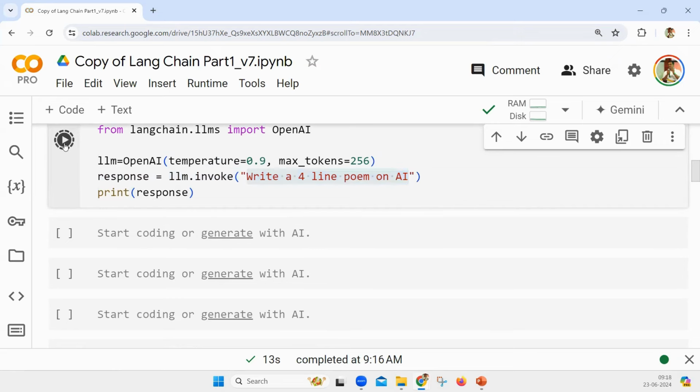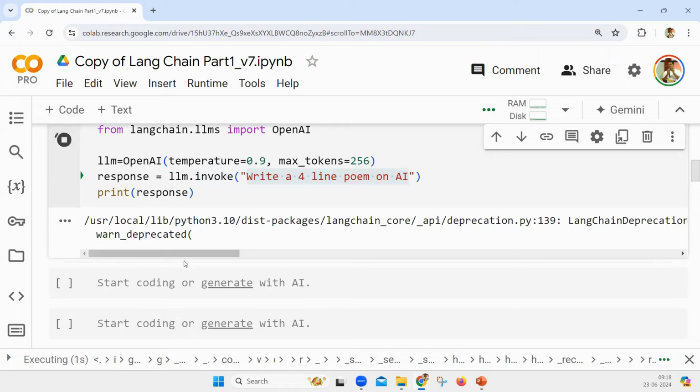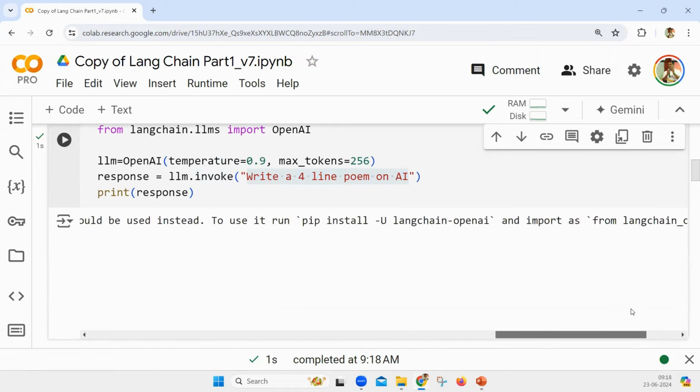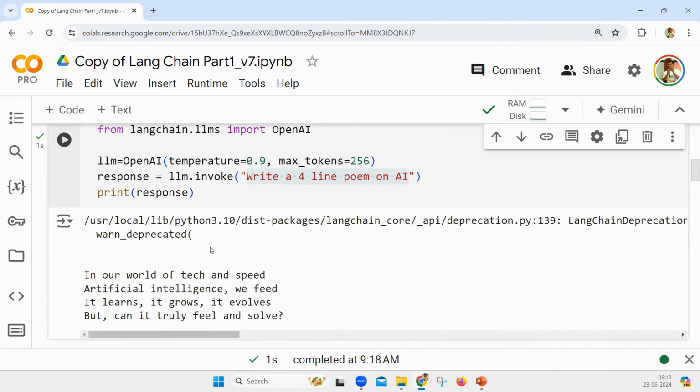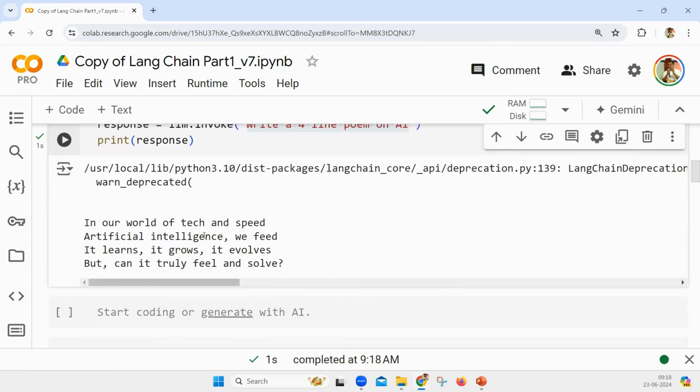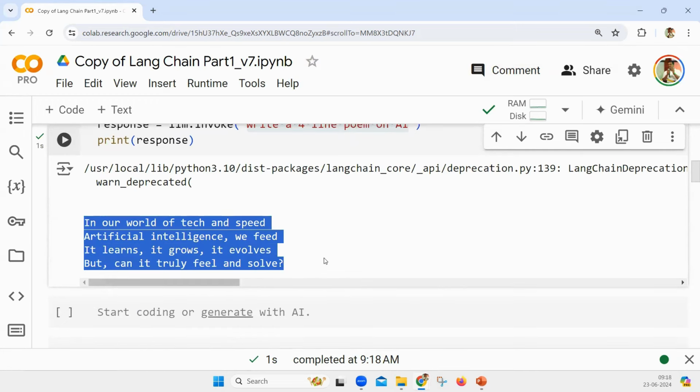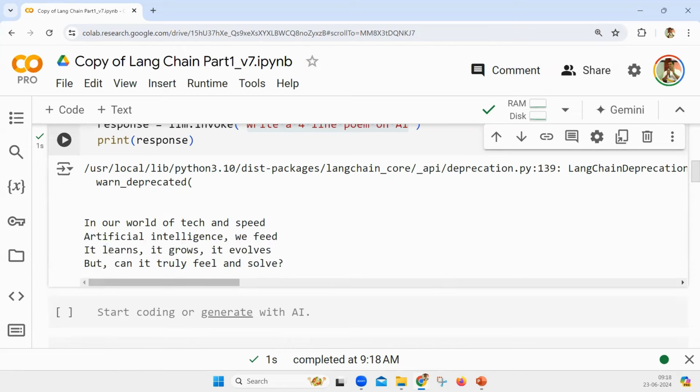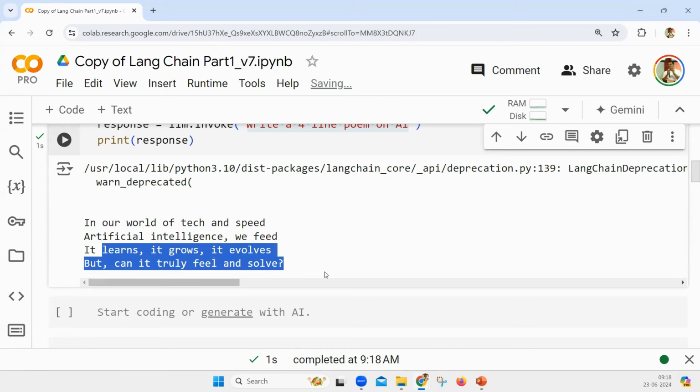This is a prompt. And then if you try to print the response, it is giving me a deprecation warning. But once it gives an error, then only we will try to take it seriously. Even with this warning, you will get the output. In our world of tech and speed, artificial intelligence, we feed, it learns, it grows, it evolves, but it can truly feel and solve. So this is a poem.